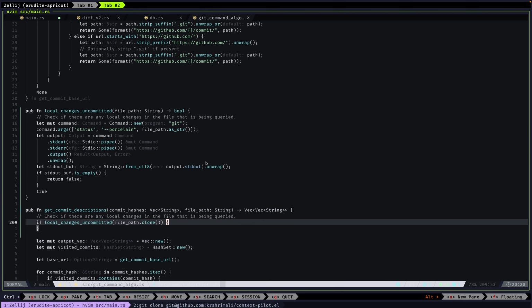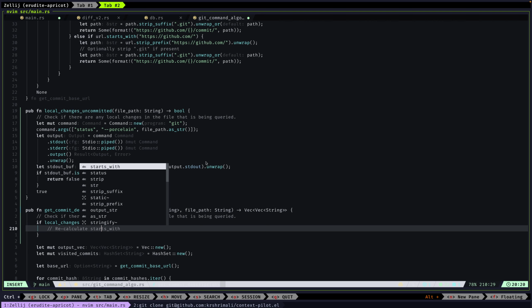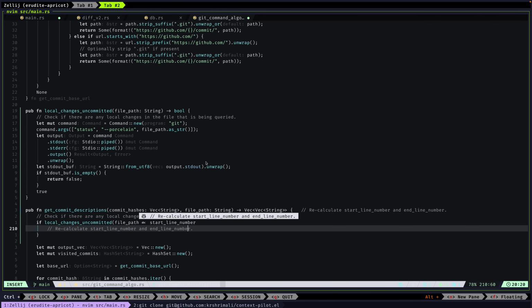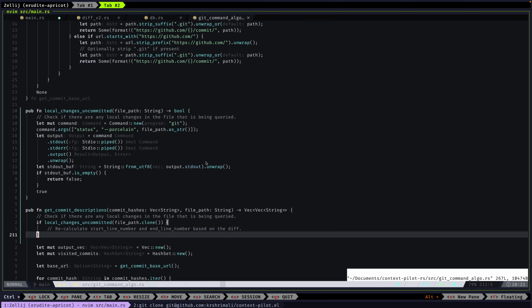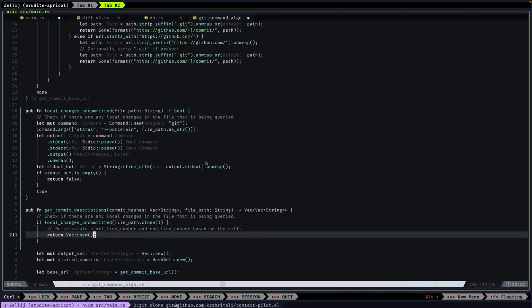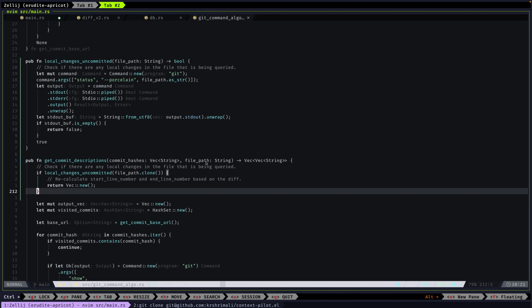Okay, sounds good. So in this case, what you want to do is recalculate the start line number and end line number, right? Based on the diff, right? Okay, so this is a to do for now. I'm going to always return an empty vector, but there's also one thing you want to figure out. Okay.